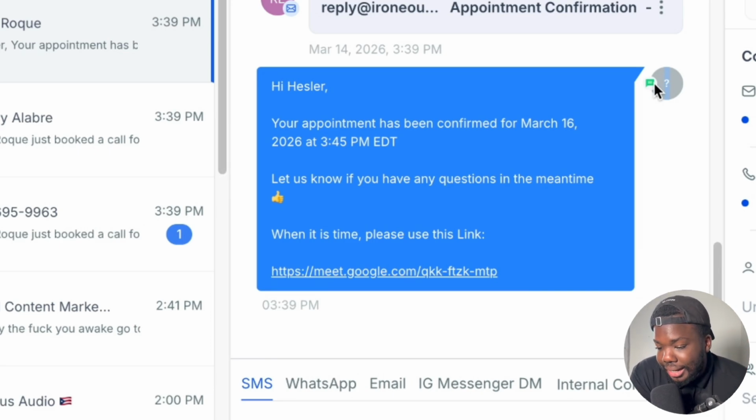But that's basically exactly how we do it, right? That's exactly how we set up the cold SMS systems to actually send it out. TextGrid is a lot cheaper, a lot easier, a lot better for your systems.